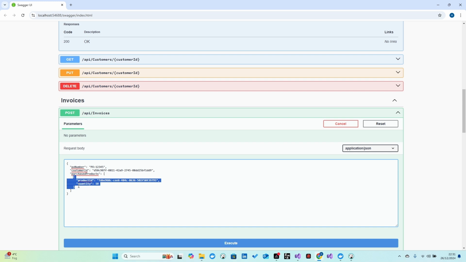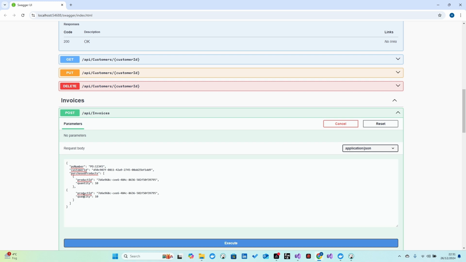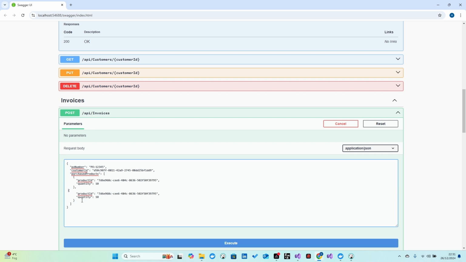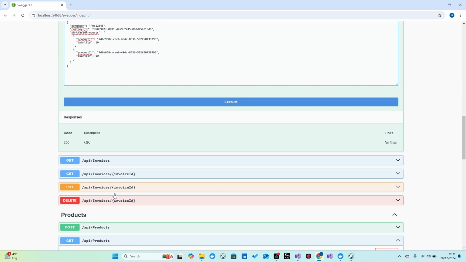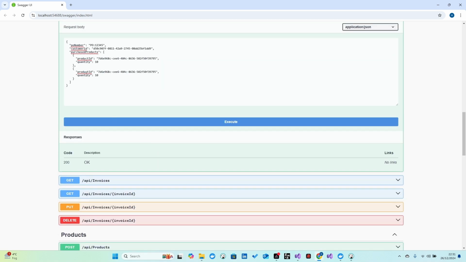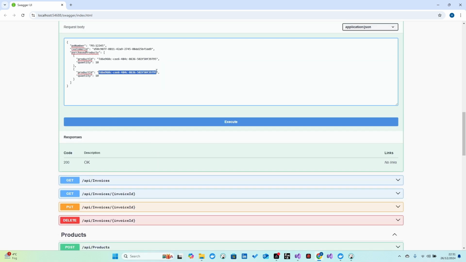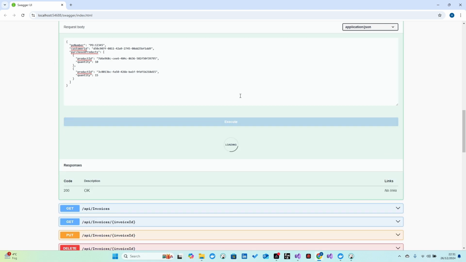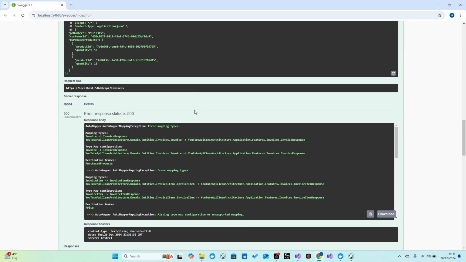Then let's add another one, comma, and add again. The second item is going to be glue. Let's get the glue here. I'm going to copy the ID, paste here, and add just 15 glue. So this is the PO, this is the customer, and these are the items. Let's execute. Let's have a look.